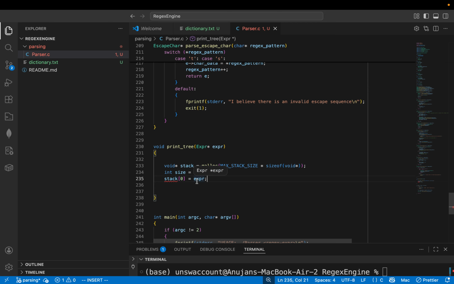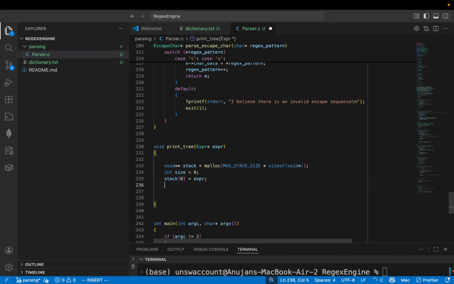Just to clarify, it's a stack. Ah, double pointer. Is that why? Does that help? Yeah, come on. Yes, because it's an array of void stars. Yes, I understand now. And then size equals 1, int, that is.